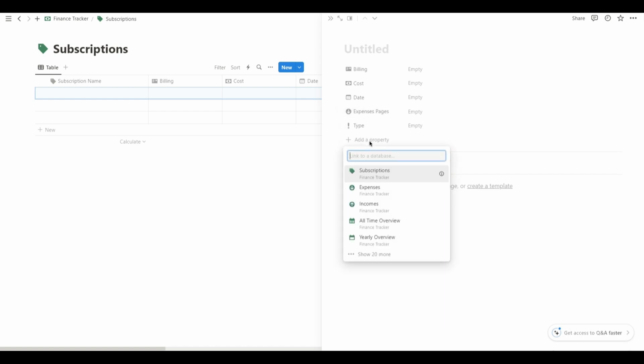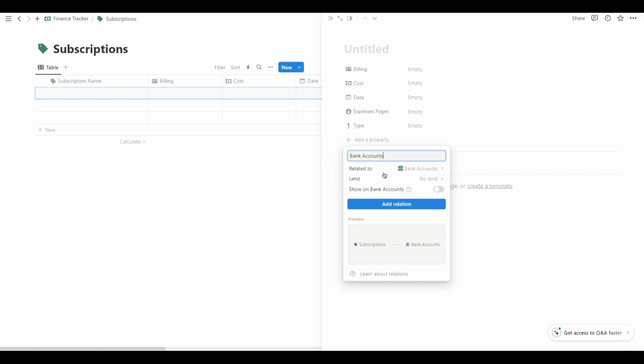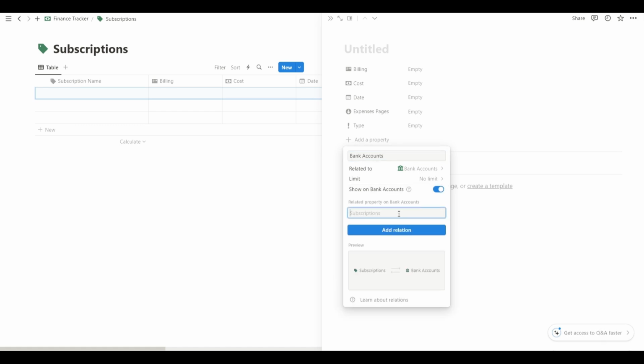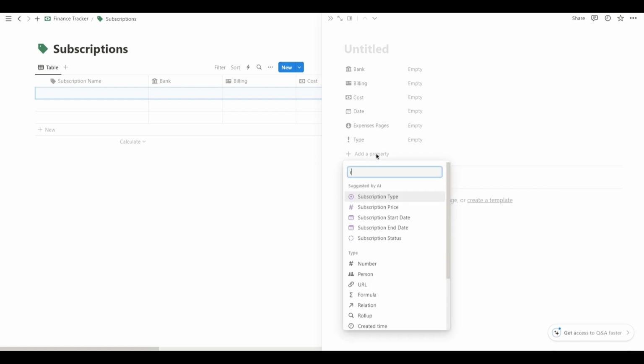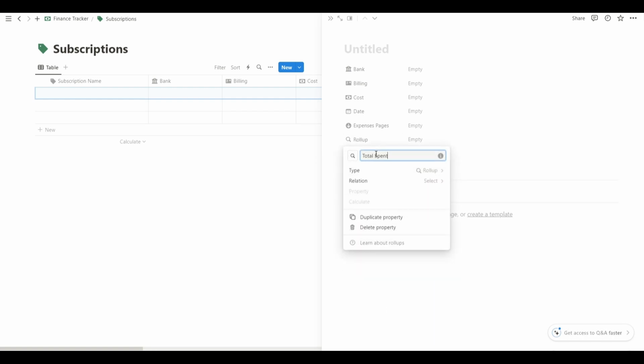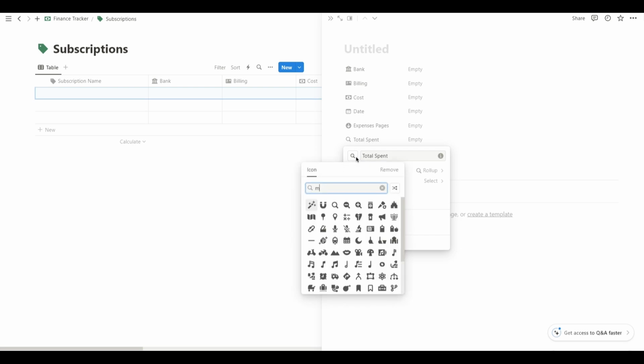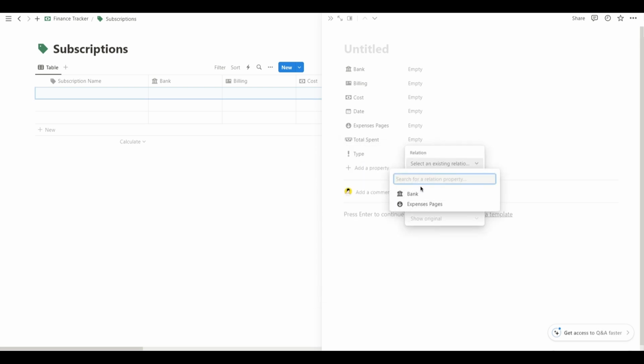Add a relation to the bank accounts database, then add a roll-up called Total Spent that calculates the total amount spent on this subscription from the Expenses database. Select the Expenses pages as the relation, expense amount as the property, and sum for the calculations.